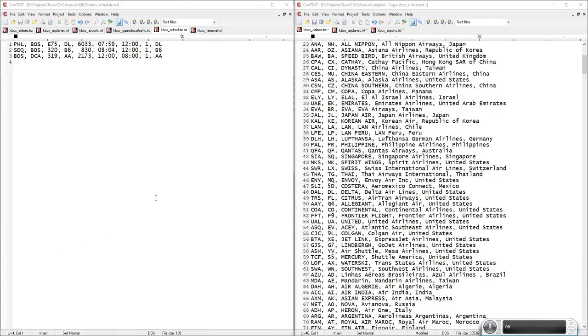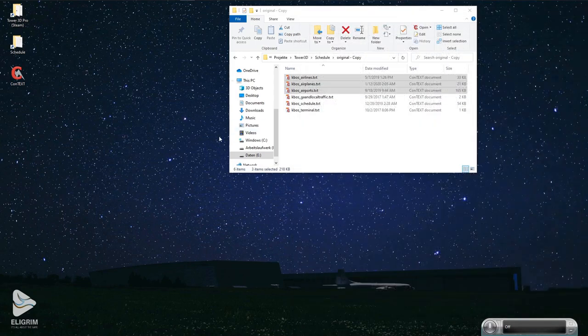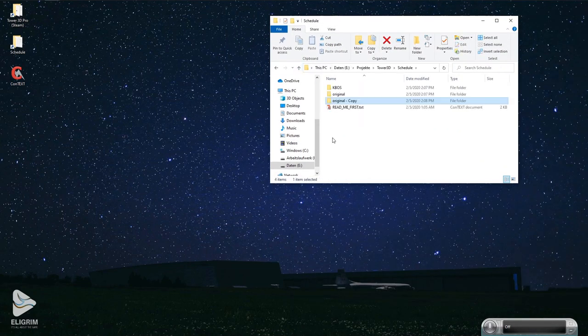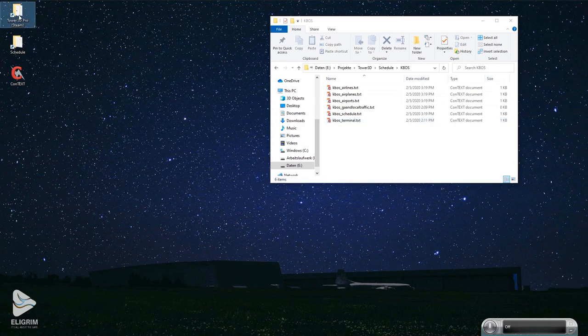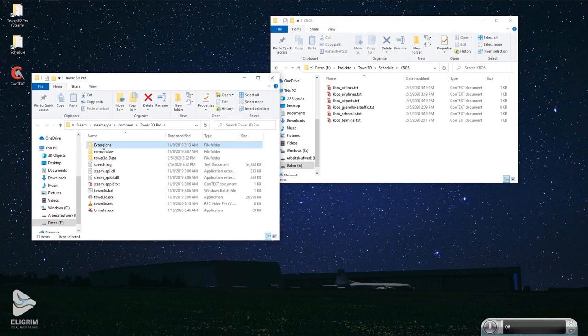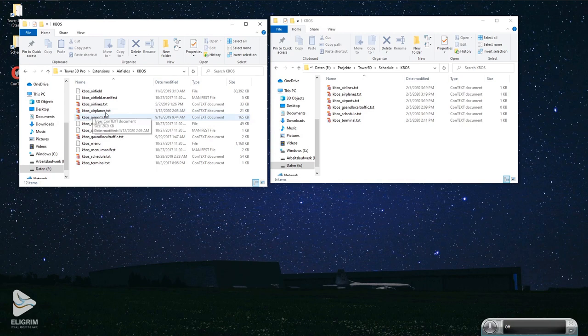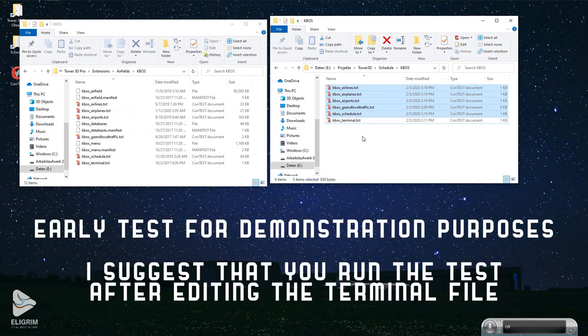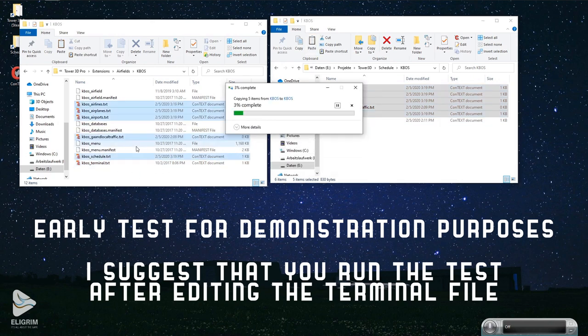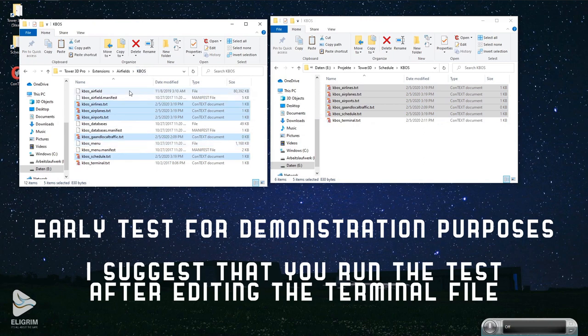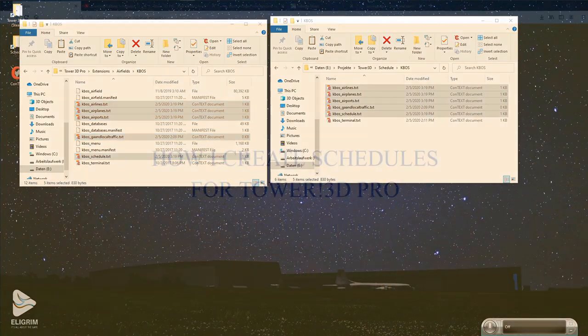Before we can test our schedule, we need to copy our new files into the game, and it is pretty simple. This is the cables folder of the game, this is our cables folder, and we're taking all the files except the terminal file. This we do in about 2 minutes, and copy them over and replace them in the cables folder of the game. Then we can start Towers 3D Pro.